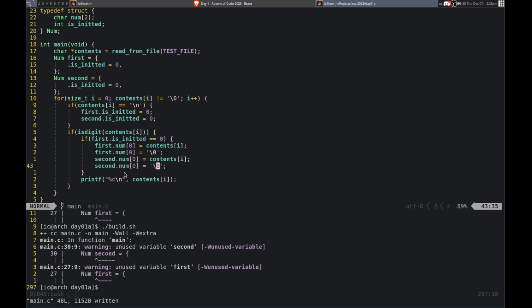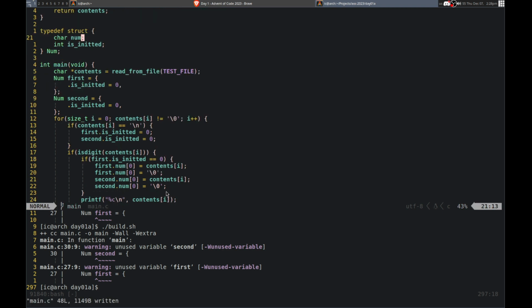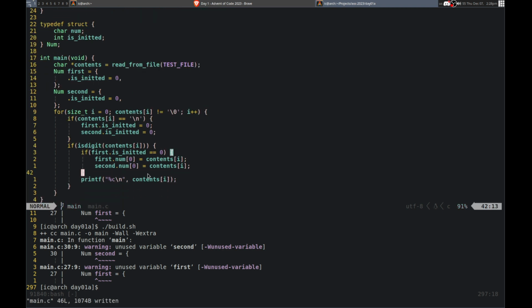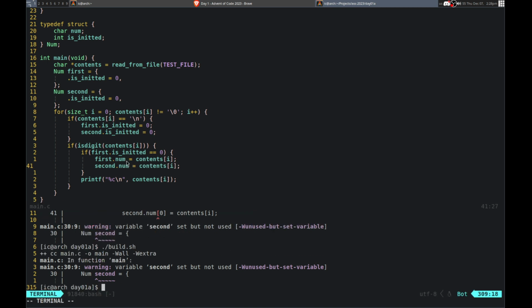And then, okay, then we have those as strings. Maybe it could just be a single character, though. I don't need to worry about all this. We can just make it a single character like that. And yeah, so they won't be strings. And then we'll set it. We don't need to send it that. Okay. So, second is set but not used.